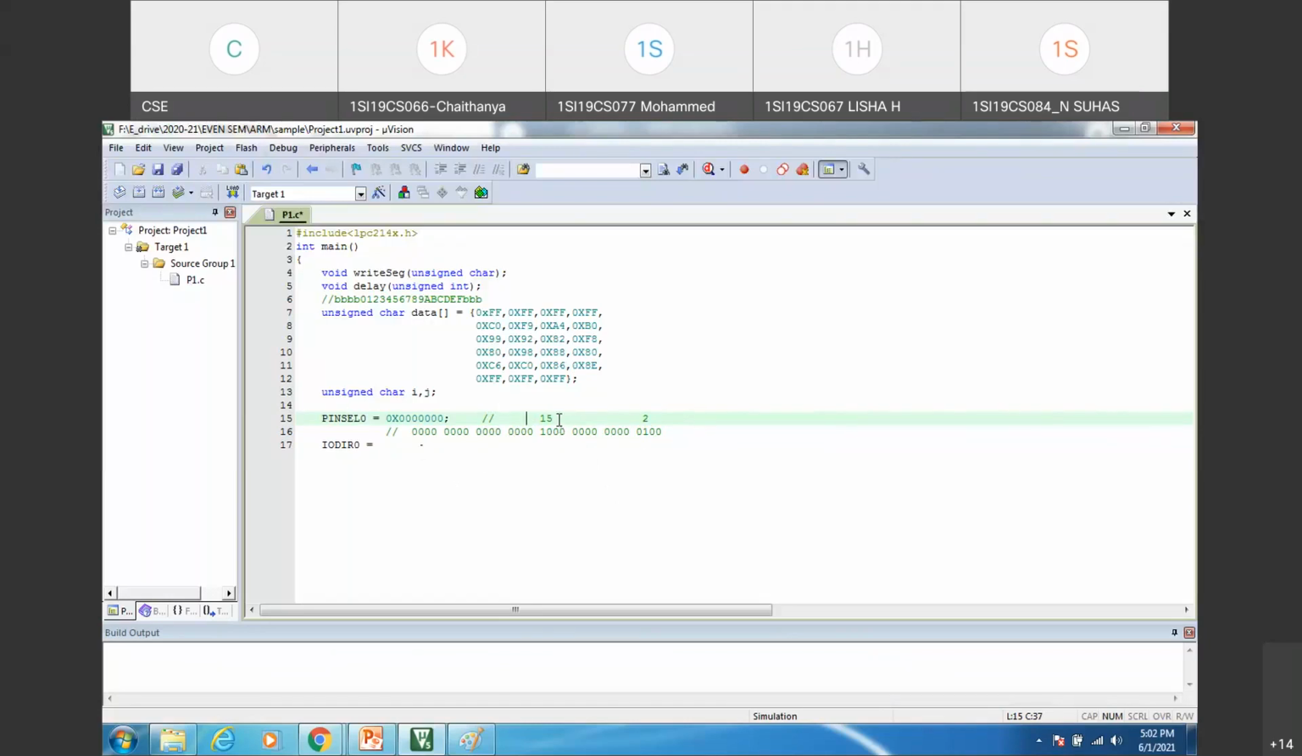For port 0.15 and port 0.2, I want to make these two pins output port pins. That's why I'm taking value 1 at those bit positions. The rest of the bit positions I'll take as 0. What is this 32-bit hexadecimal value you'll get? Just write one hex digit for each nibble. What is the hex digit you'll get? 0000, then 8004. Correct?